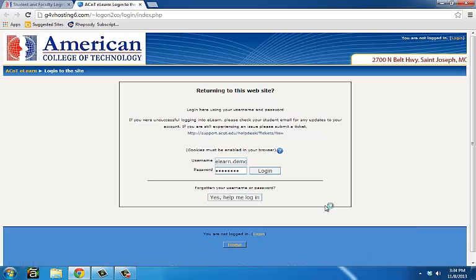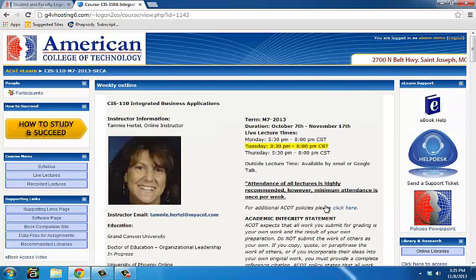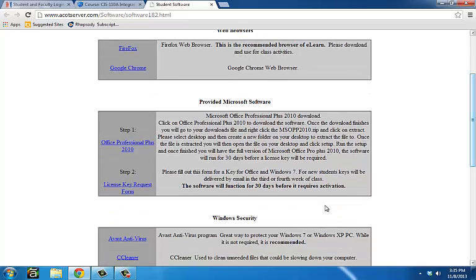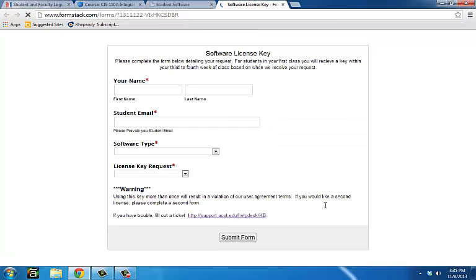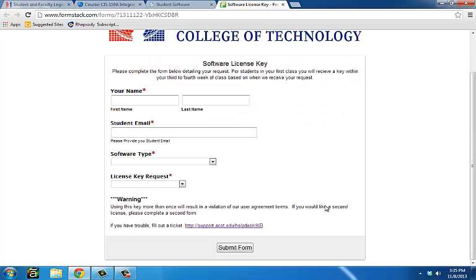Now, in order to request this key, we have to go back to the software page. So after you log into eLearn and you click on CIS 110, over on the left-hand side, again, you'll see the software page. Now, right beneath the link for Office 2010, you'll see Step 2, License Key Request Form. You just click on that. And you'll go ahead and fill out the information. And after you're done, you'll just click Submit Form. And your key should be sent to you within 2 weeks, typically.